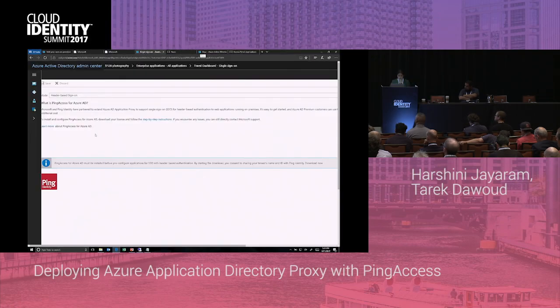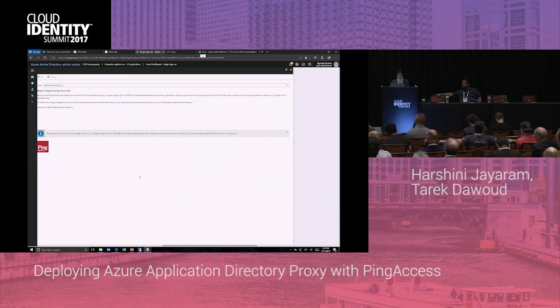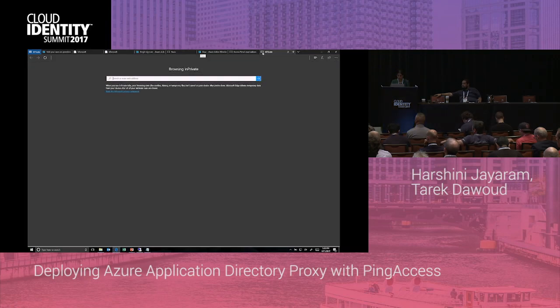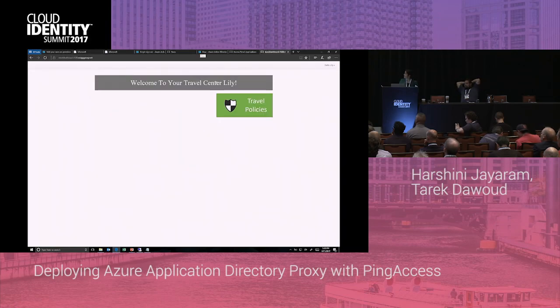If you remember, we created an external URL that we can use to go and access the application. Now I'm going to go and hit that external URL. And I should be able to get to my magical travel dashboard with a little greeting for Lily.